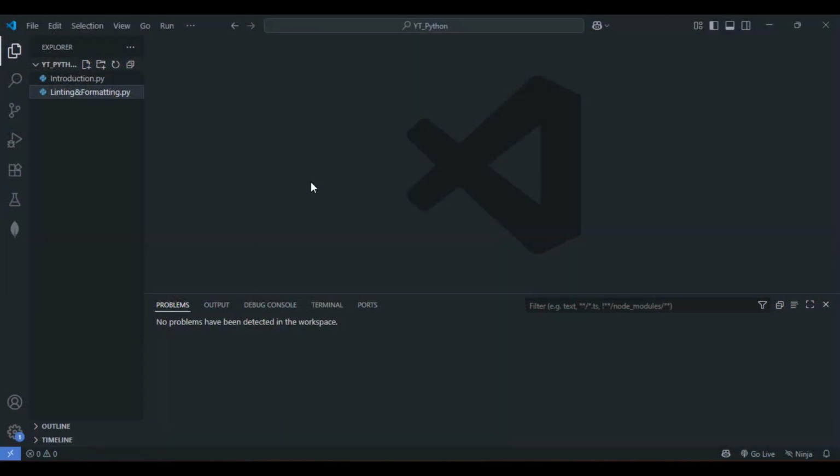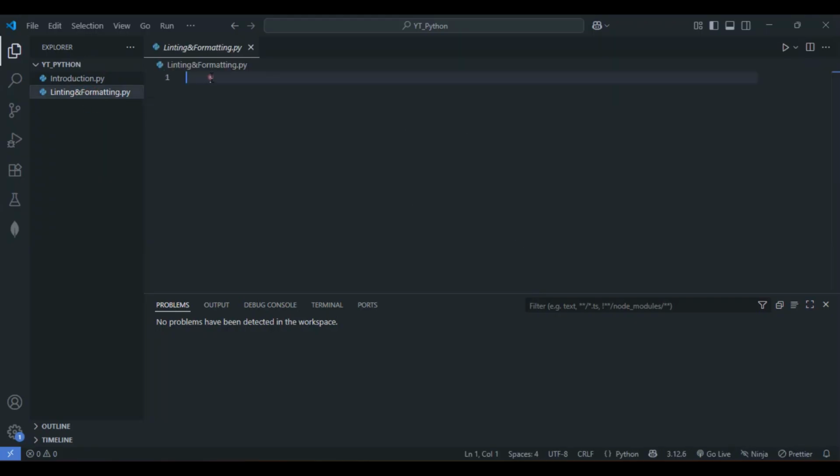Hello everyone. Previously we had discussed the Python interpreter, right? So today we'll be discussing linting and formatting. Basically, we'll be discussing the Python extension, linting, formatting, as well as running the code in Python. So here I have already created a file called linting and formatting. So let me come here.